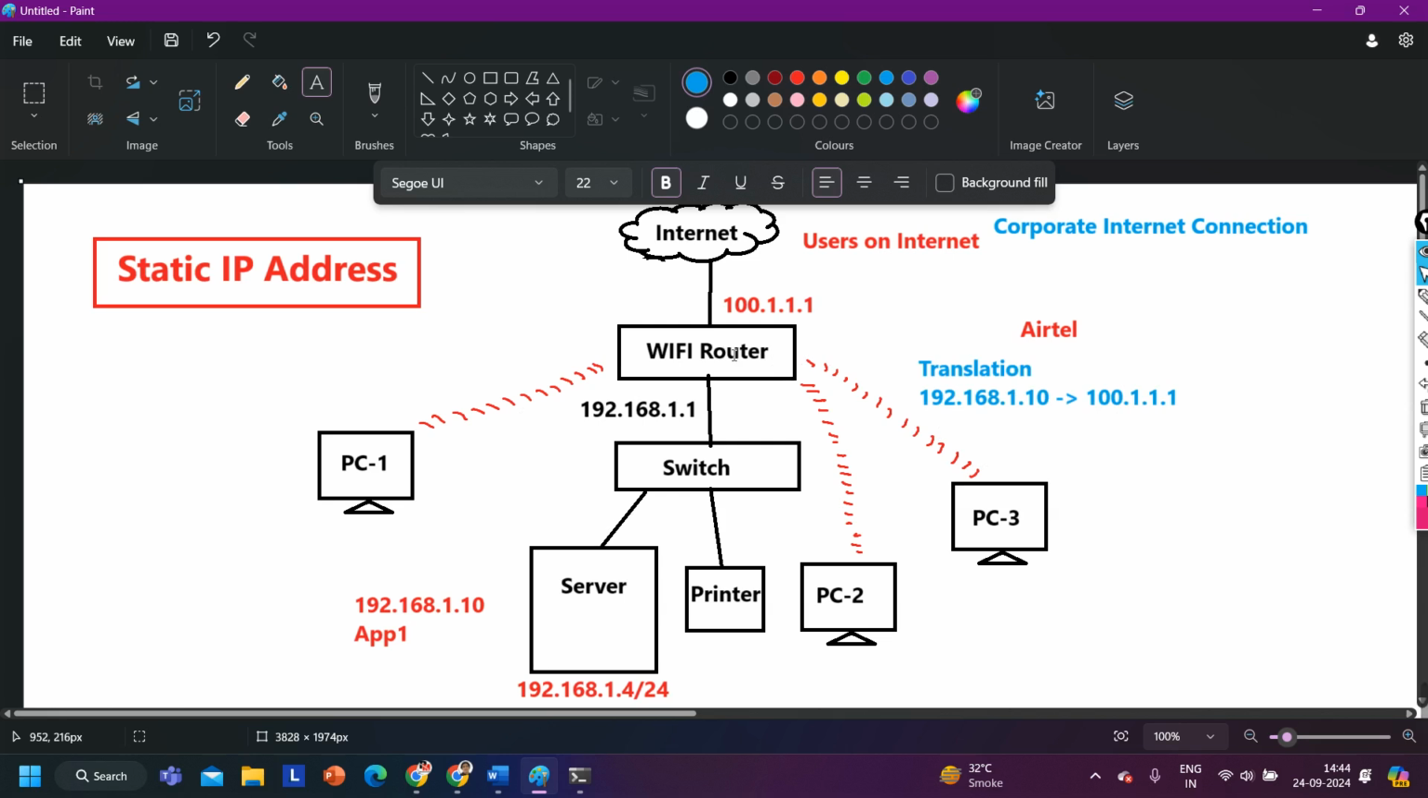On the Wi-Fi router we call it port forwarding, right? You know how to configure a static NAT on Cisco routers, Cisco switches, and firewalls. Today you are going to see how to configure a static NAT on an Airtel Wi-Fi router, or you can say a broadband router.